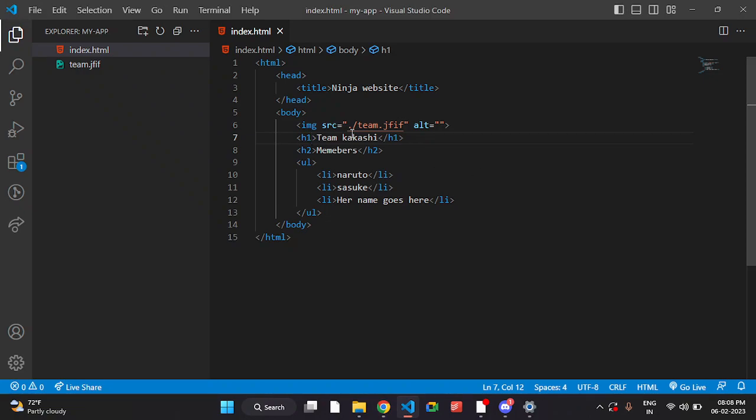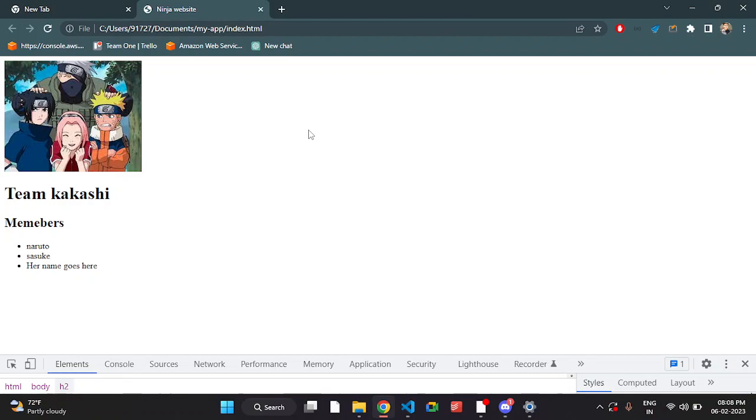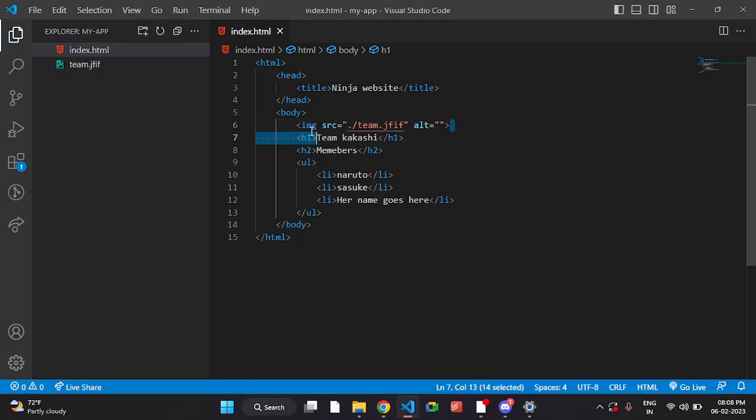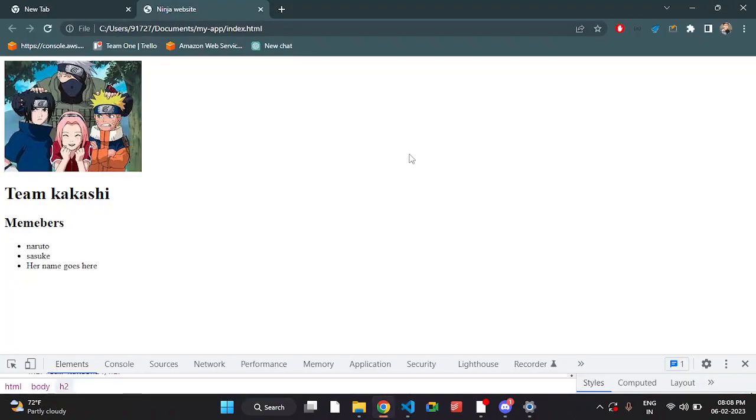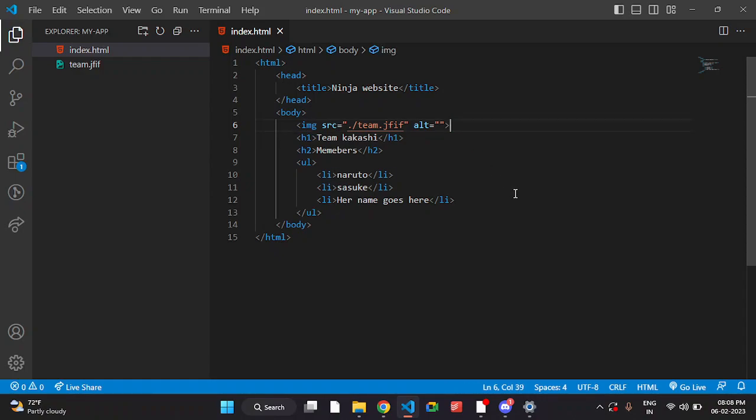As I was saying, every element has an opening tag and a closing tag. But this image does not have any closing tag. Why? Because we don't need a closing tag. Image is just one entity and it will just load that image. Even if you add a closing image tag, nothing will happen. So there's no point of closing an image tag. Some tags might not have closing tags.